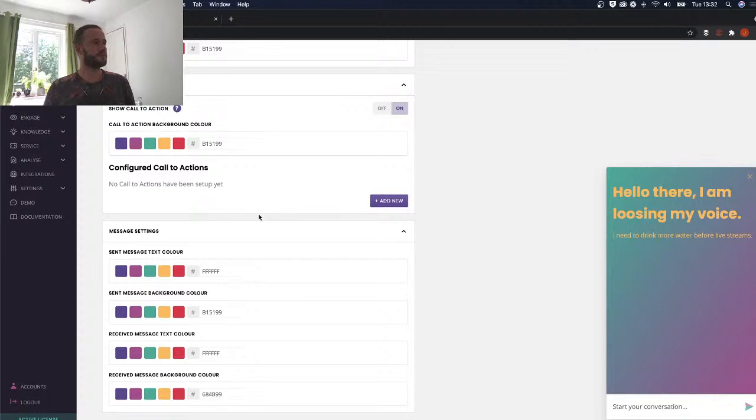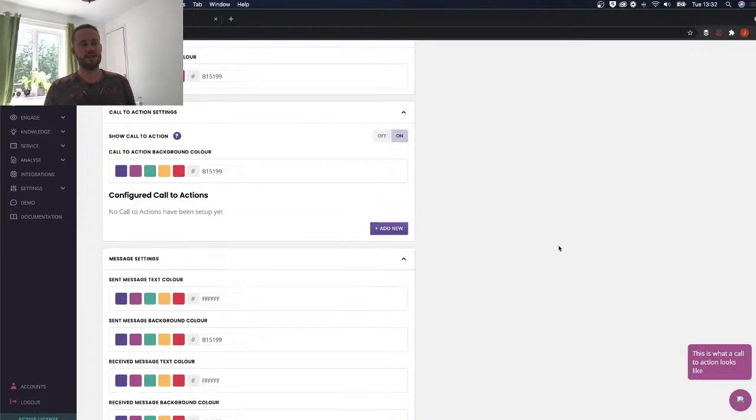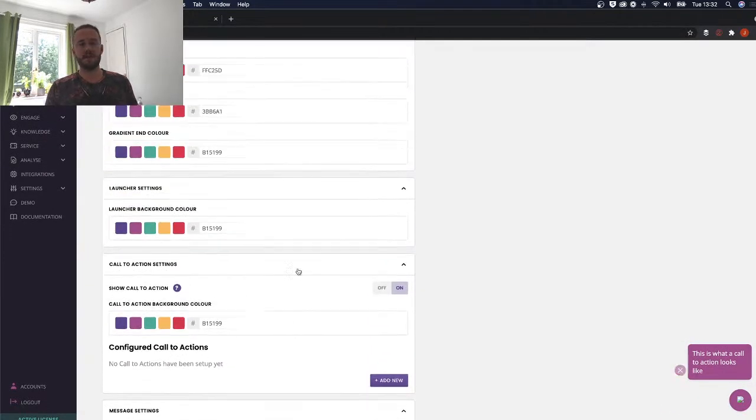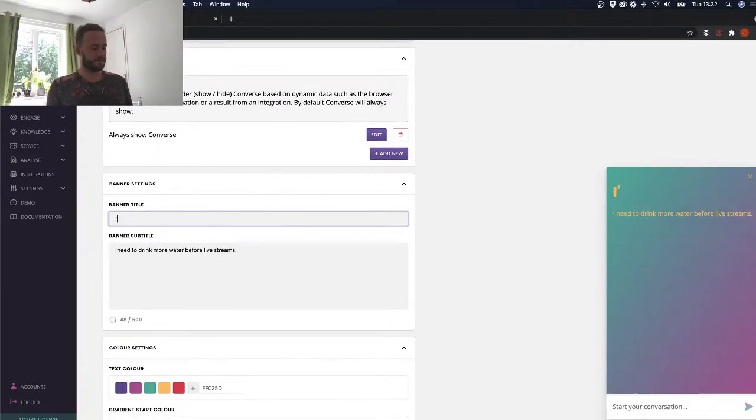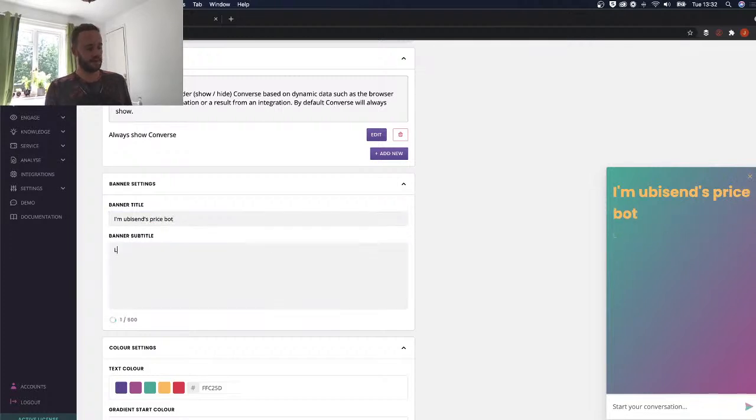If I stop scrolling past it, so if I just toggle this in, as you can see, imagine this is the pricing one, so that would say something about contacting us about pricing, and then we're going to have the banner settings here, and we're going to say, I'm ubisend's price bot. Let's get, shall we get you a unique pricing offer. Again, my copywriting skills are just going out the absolute window today while I'm trying to do it off the top of my head as I speak. A unique price?